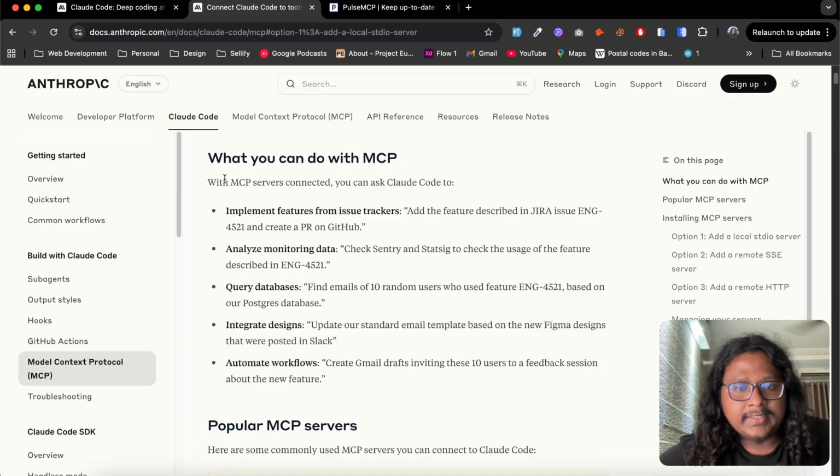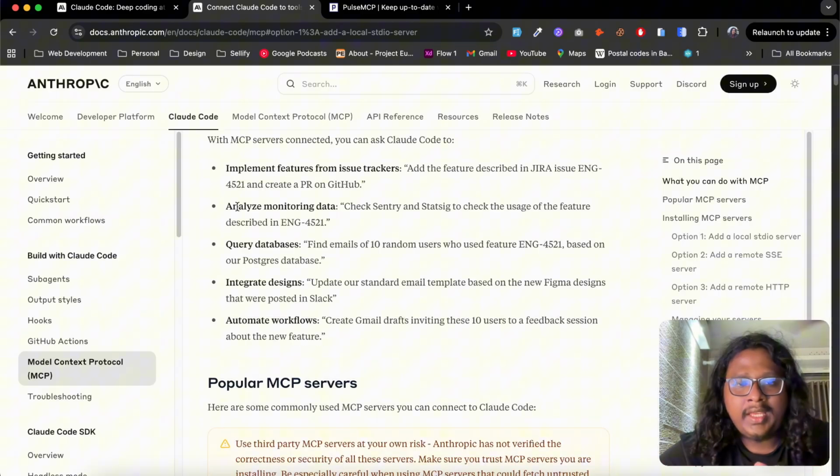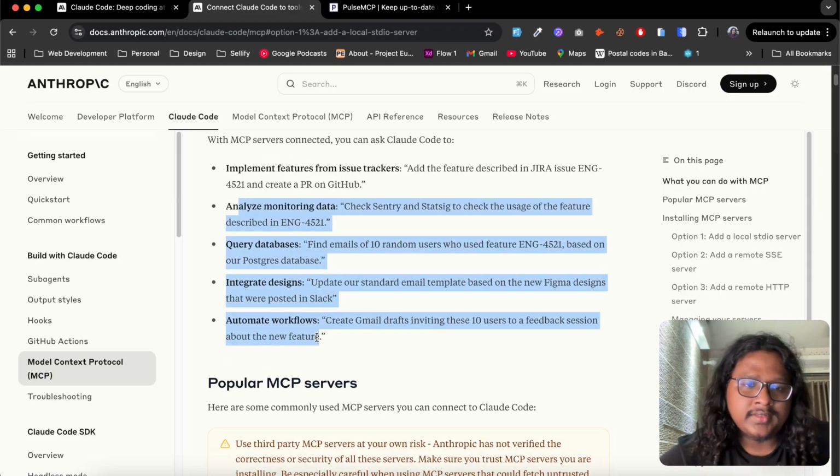So here are some examples of what MCP can do, like implementing new features, where you can probably connect Claude Code with Jira and GitHub, so it can check the issues from Jira, create the features, and push changes to GitHub. And there are so many other great use cases that can make your life so much easier. So in this video, I will share how you can add an MCP server into Claude Code and share a quick example of how this can be helpful in real world scenarios.